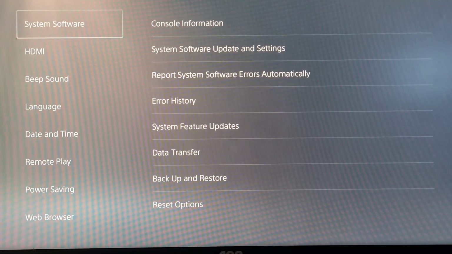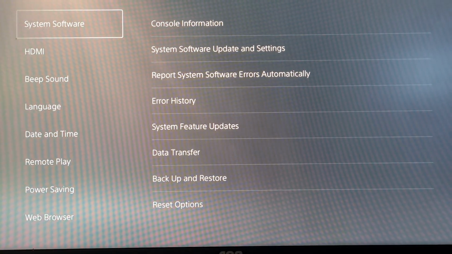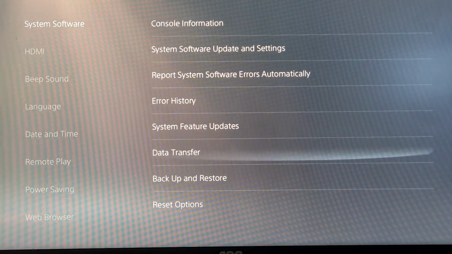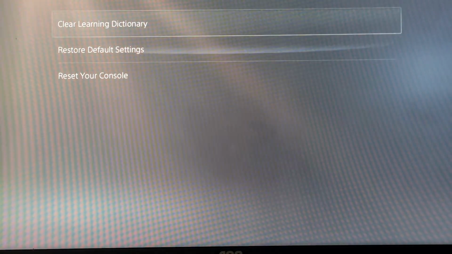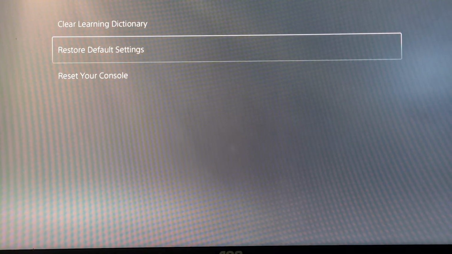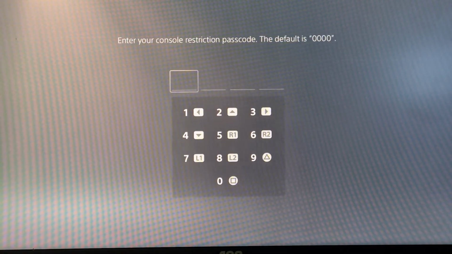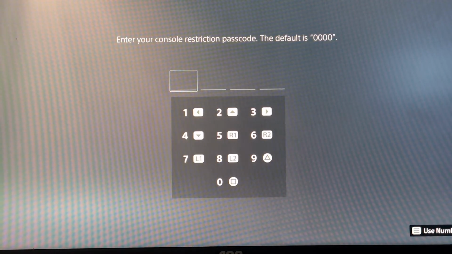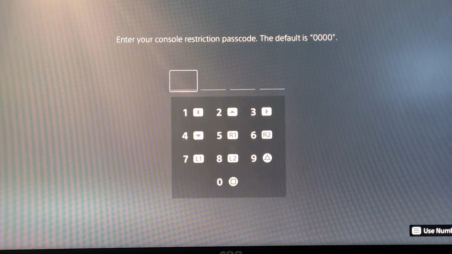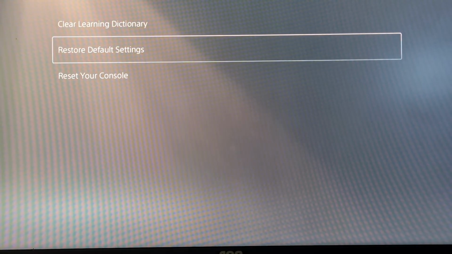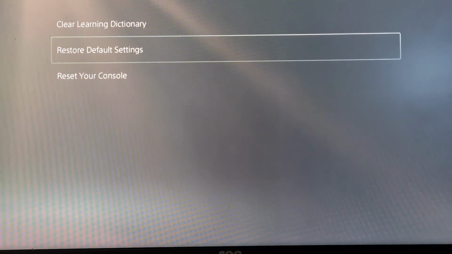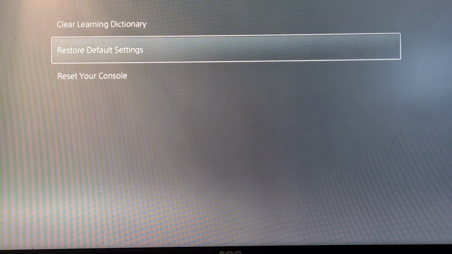We'll go to Settings, System, go over here to Reset Options. Now you can try this first. If you go Restore Default Settings, put your code in. If it's default 0000, try that. If you don't have any passcode, put your normal passcode in. Follow the processes and select everything. Completely erase all your settings and you'll have to go through all your settings again. So you can try that before factory resetting it and deleting all your games and everything on it.